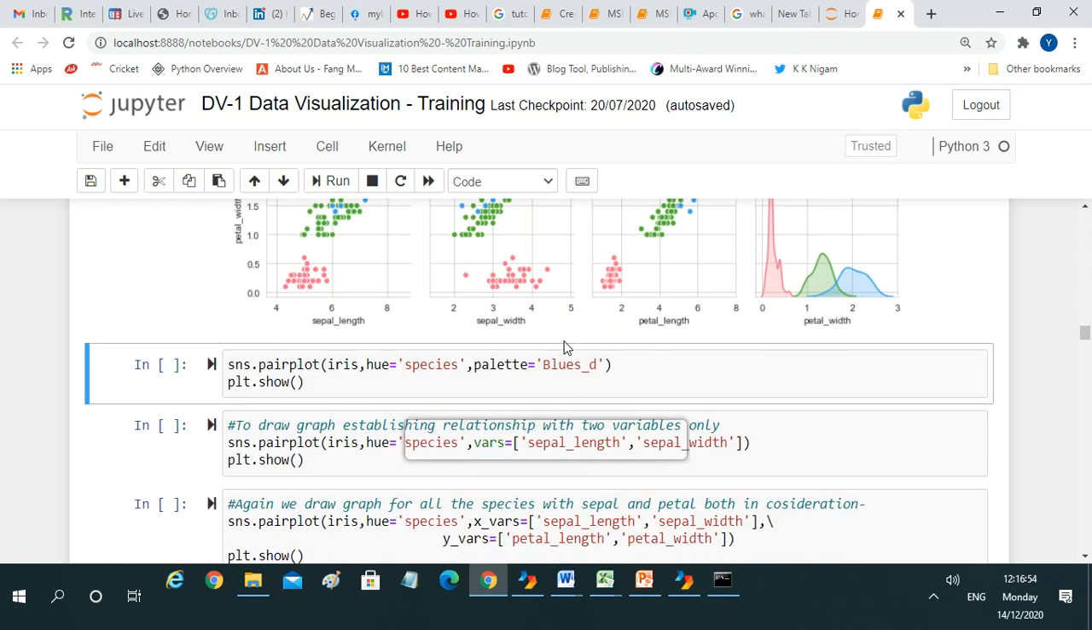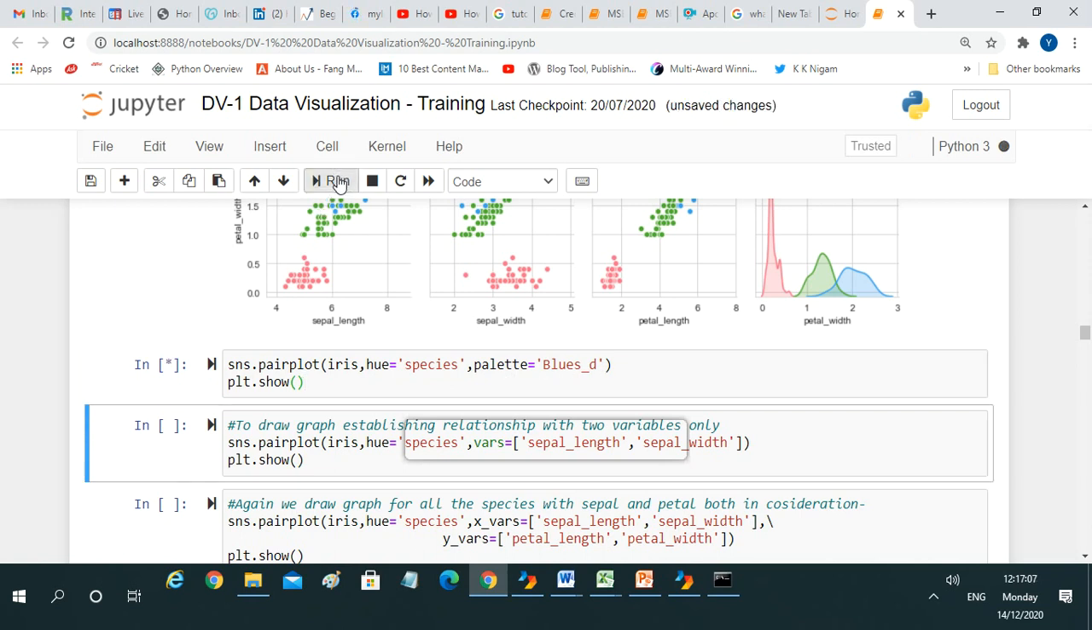Then again another, now suppose we want only the blue color. That also is possible, and we can run the same. The only thing is that here we have given the palette as blues_d. So when we run it, you can see that the color will again change, only to blue color.